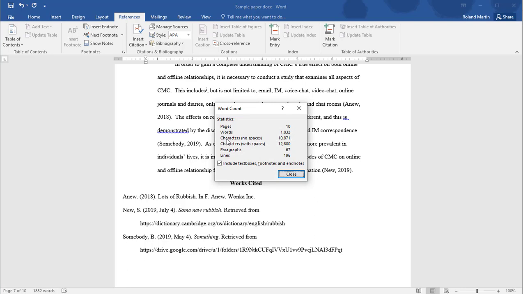Here are how many characters with and without spaces, how many paragraphs are in your paper, and how many lines you've included in your document. So some very good information to be able to reference.